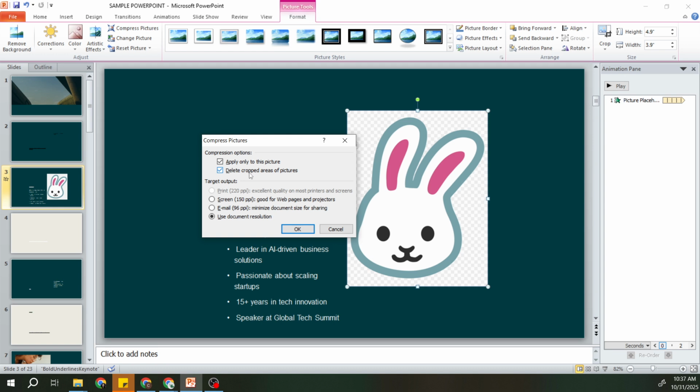Now, focus on the Resolution section within the same dialog box. There is a drop-down menu here that allows you to choose a new target resolution for your images. A lower resolution, such as web or email, will decrease file size substantially, but may sacrifice some quality. If you need to maintain more detail, selecting resolutions like high fidelity will provide better image clarity at the cost of a larger file size.